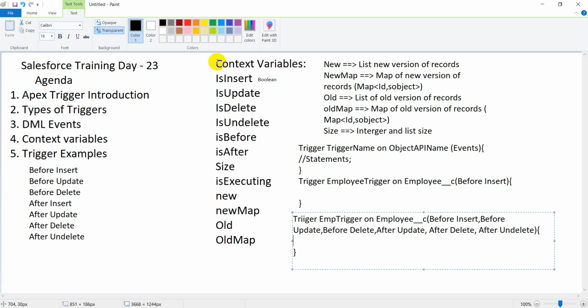Context variables are already provided by Salesforce by default. Whatever event occurs when a record is created, updated or deleted, the context variables will be available for us, and the values also will be available. And one more thing: you cannot add a value to them, you cannot change a value, and you cannot remove a value from the context variables. Majorly I'm talking about new, newMap, old and oldMap. You cannot remove a value, you cannot add a value.